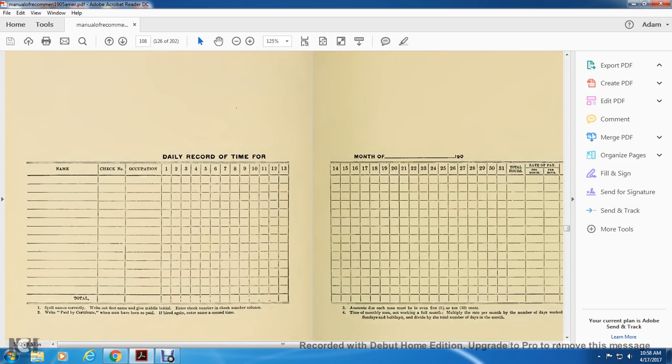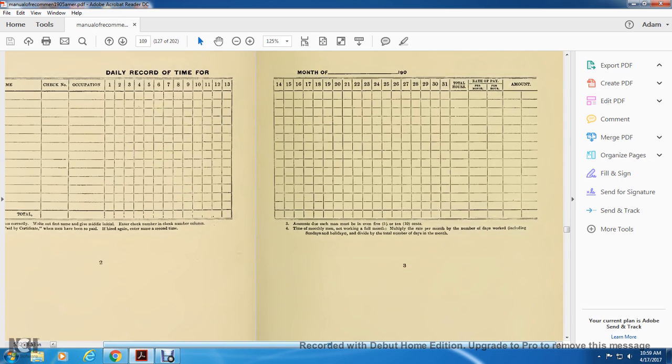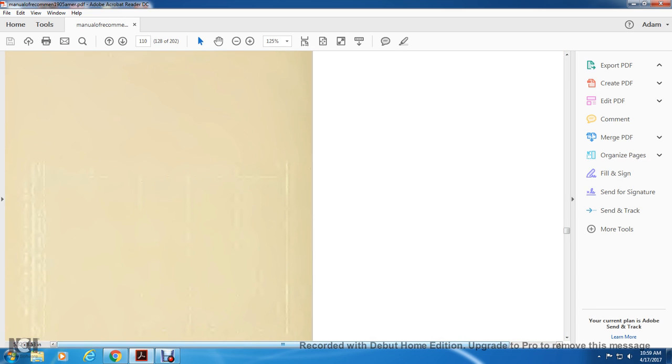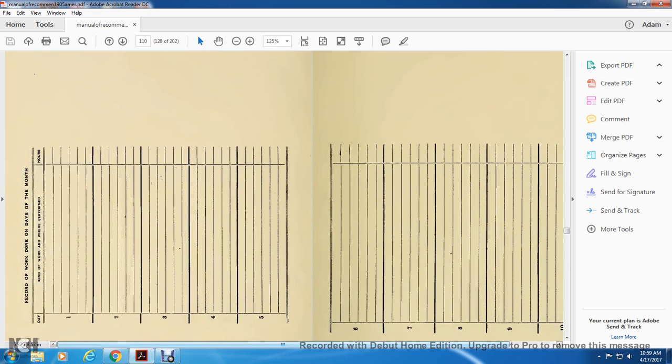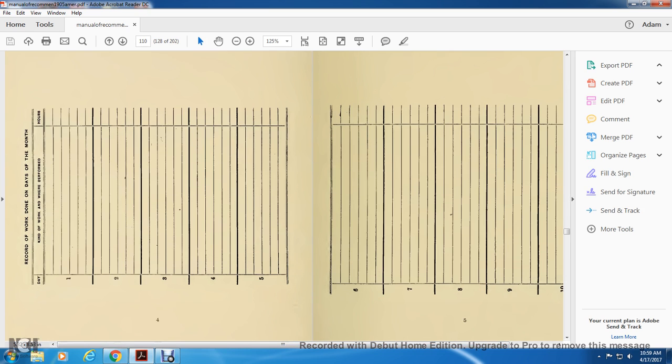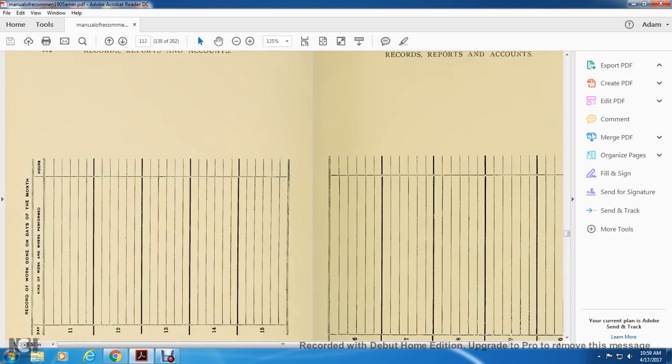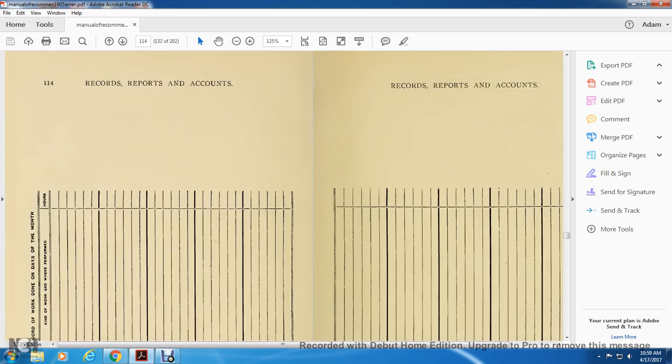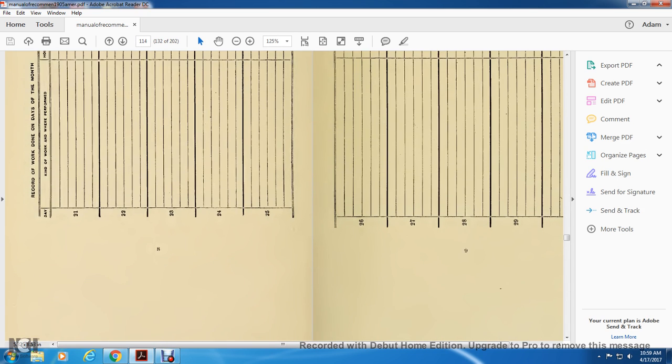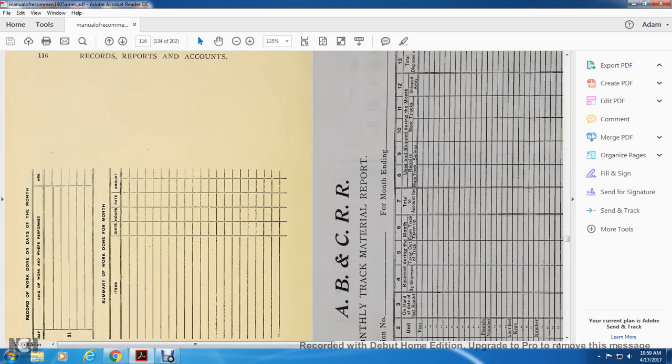Or your daily record of time for the month, 1 through 31: name, check number, occupation, total hours, rate of pay per month, pay per hour, amount. Or a record of work done on days of the month: day, kind of work and where performed, hours. Same thing going up to about 31 days. Summary of the work done: items, distribution, hours, rate, and amount.